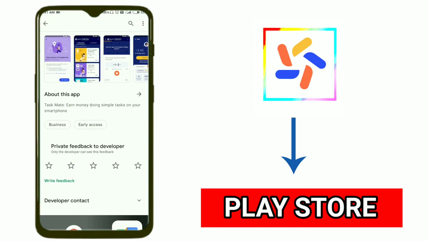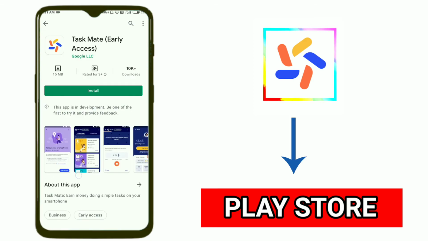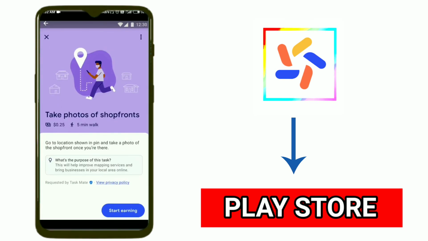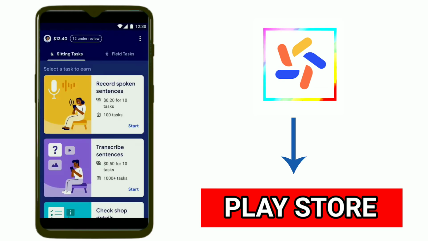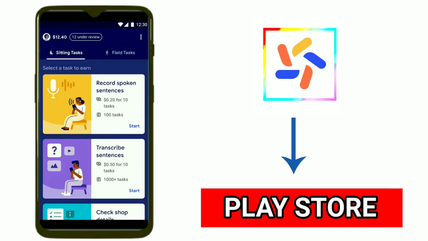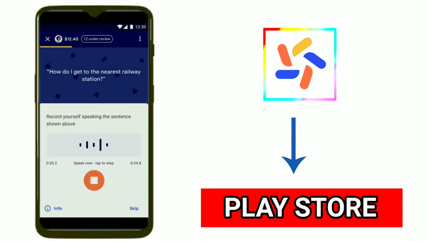So whenever I get a PIN, or you get a PIN, you can access it and earn money through this Google Task Mate app. Here you can see that by simply taking photos or walking for 5 minutes, you are earning money. In this one, recording a spoken sentence, they have given 100 tasks, but by completing 10 tasks you will get $0.20, which is very interesting.